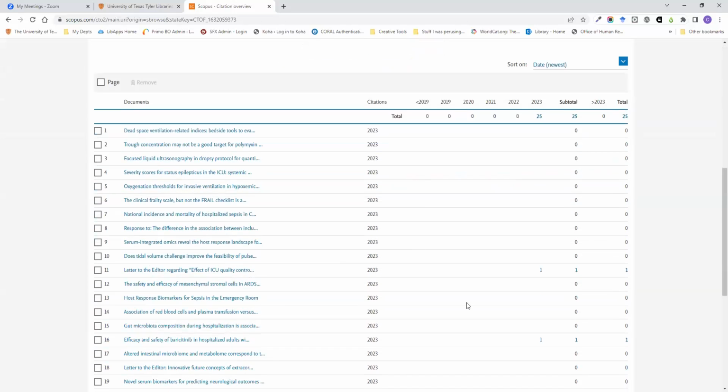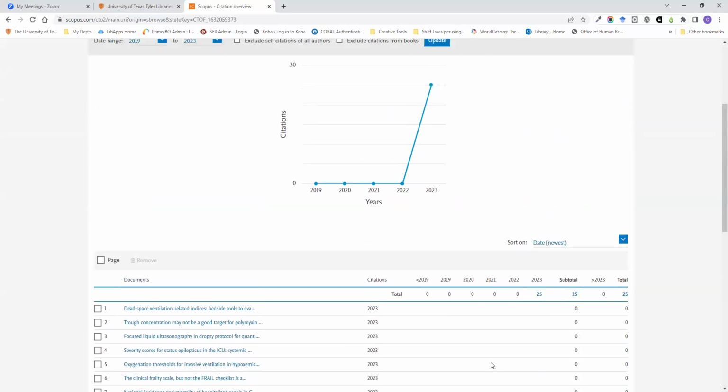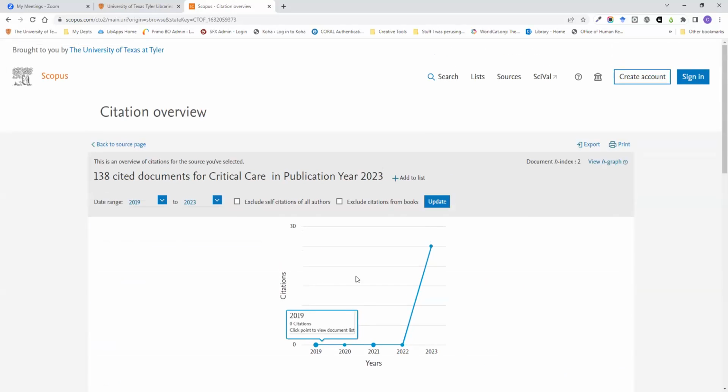Well, of course, these are 2023, so a lot of them don't have citations yet, but you could see what documents have been published so far and which ones have already started being cited by other journals. Any questions on those particular aspects of the site score?